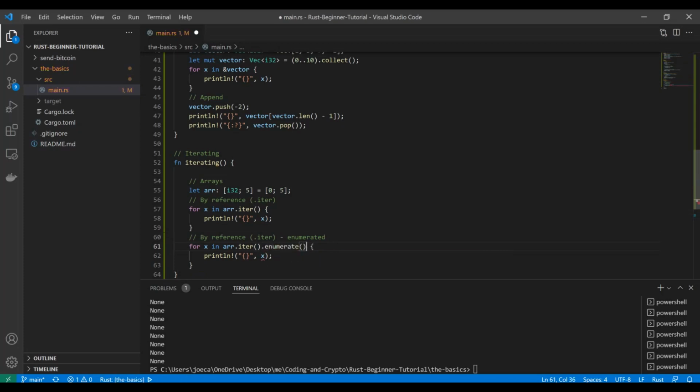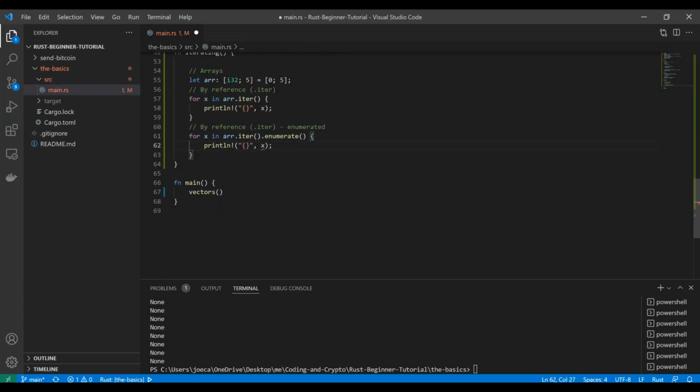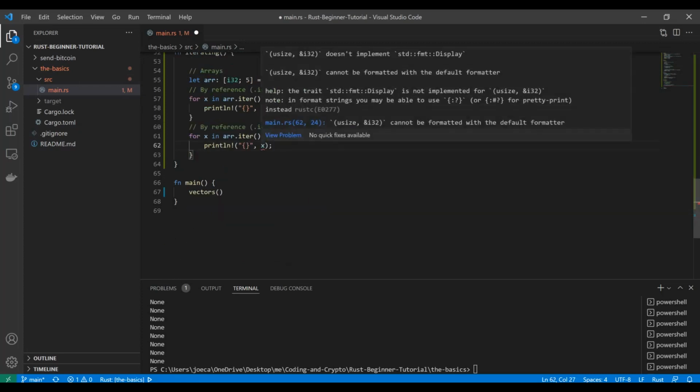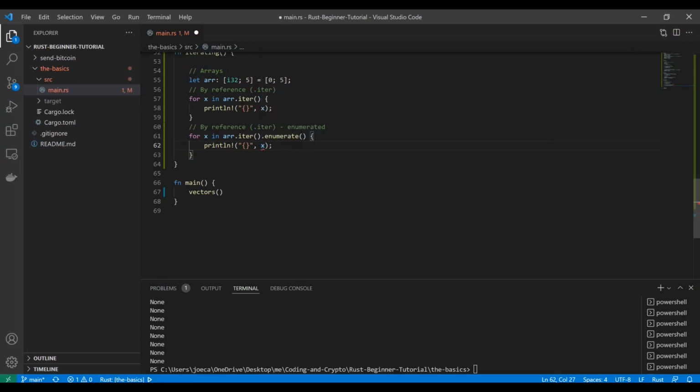Now already you can see that this is throwing an error, and that's because of enumerate, and let's see what Rust is saying. See, it's giving us this tuple here. That's what x represents. So enumerate is going to give you a tuple, and it's going to look like this: the index of the array and then the value. Super important to know, this is extremely convenient because use cases for this come up all the time where you need the index and the value. This is how you do it.